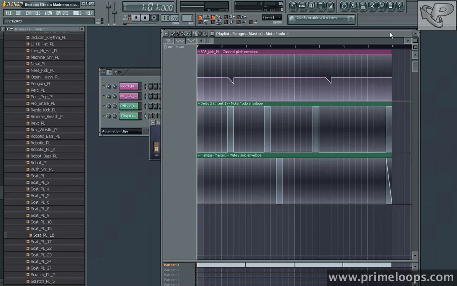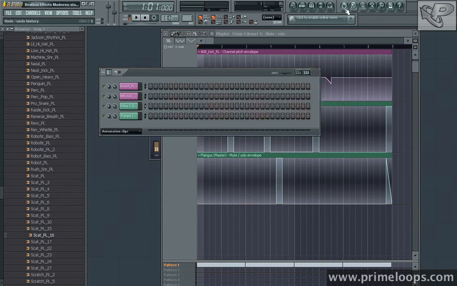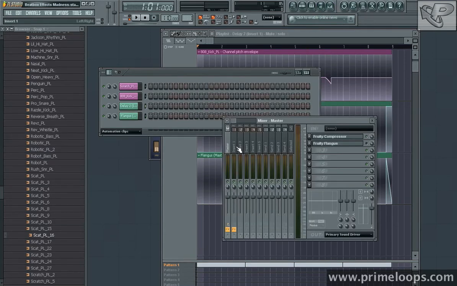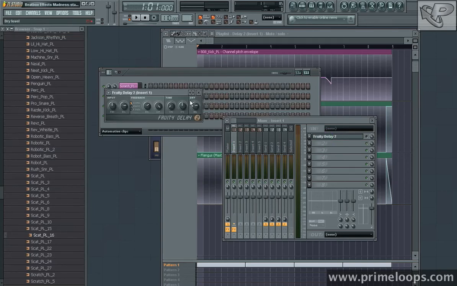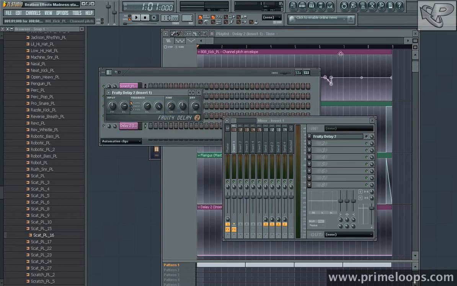Now listening back to this beat, I'm really happy with how it's turned out, except for one thing. I'd like to vary the time parameter on the Delay 2 effect right here at the end where it triggers one last time. So I'll come back up to the mixer, click on the Fruity Delay 2 here, and then create an automation clip for the time parameter.